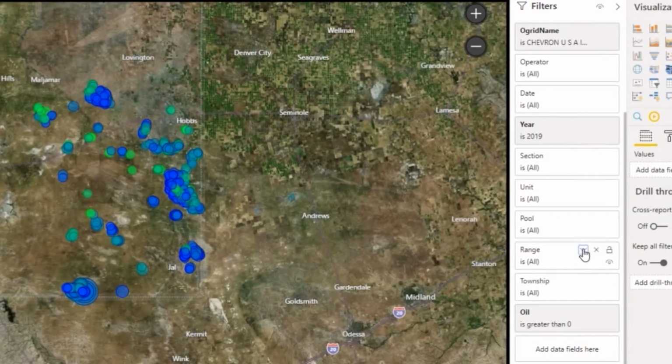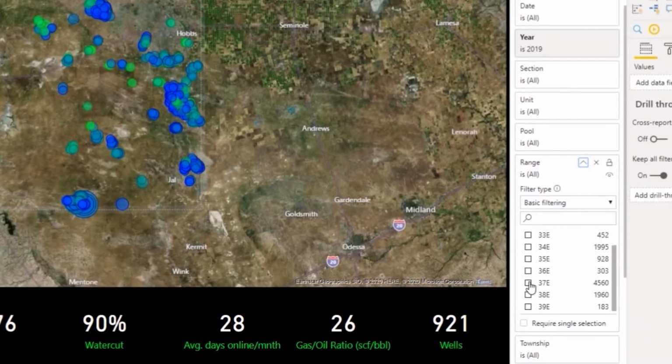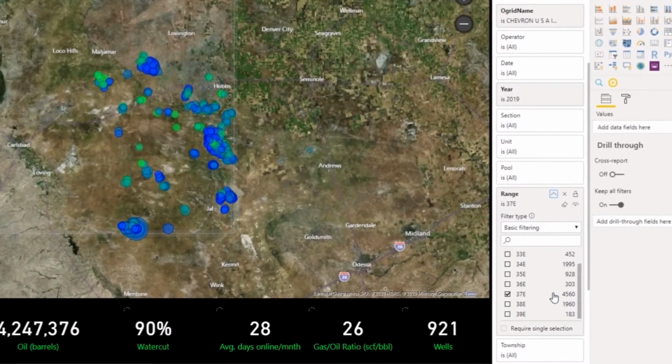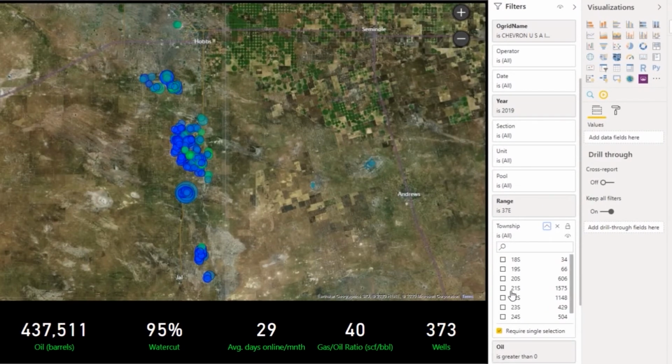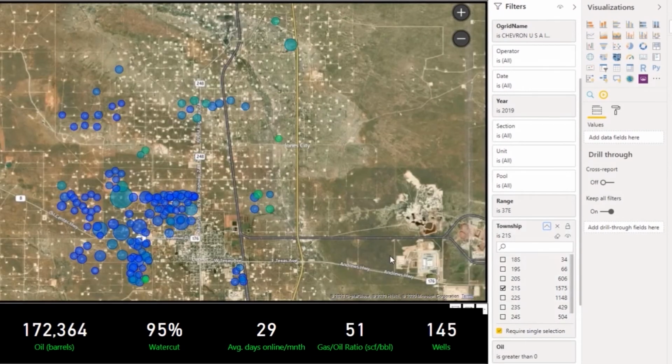I think we could pick a range, 37E, and the map will adjust. And then we're happy with the range. We can further drill. We'll pick a township randomly. We'll try 21S. Now we're left looking at a particular township and range combination.